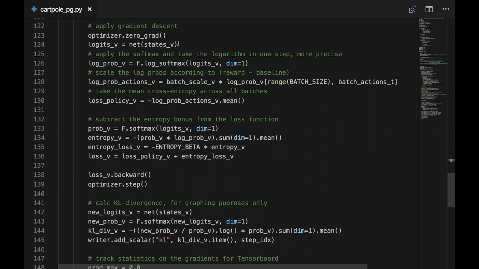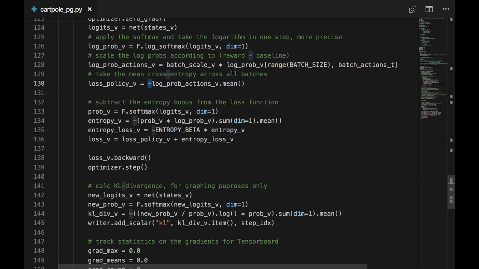The net returns logits, which are arbitrary numbers which the softmax function squishes into probabilities between 0 and 1, all adding up to 1. To avoid losing math precision, there is a function which will apply the softmax and return the log probabilities in one shot. We now multiply the log probabilities of each action taken by the reward minus baseline scale. We take an average of the action log probabilities across all batches. Then we flip it negative since we're really applying gradient ascent and want to increase action probabilities for higher than average rewards. Next step is the entropy bonus.